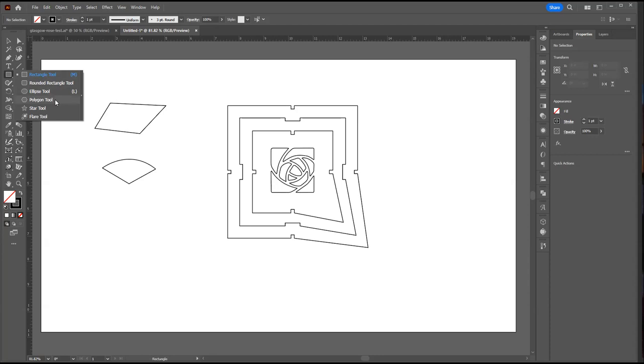Polygon tool, which is making shapes with more than 4 sides. So if you wanted to make a 6-sided piece, then you'd use the polygon tool and then tell it how many sides you want. And here's the star tool. The star tool is the one that I was using for a lot of holiday stuff. And then I was modifying my star to make it where I liked it.